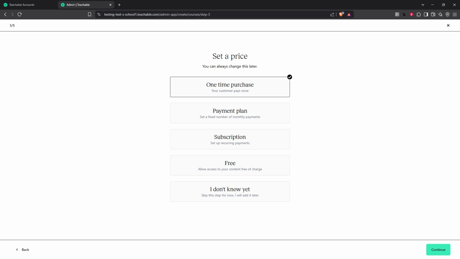Pricing is another key consideration. In Teachable, you have several options. You can set up a one-time purchase fee, establish a payment plan, opt for a subscription model, or even offer the course for free. If you need more time to determine the right pricing strategy, it's perfectly okay to skip this step for now and revisit it later.